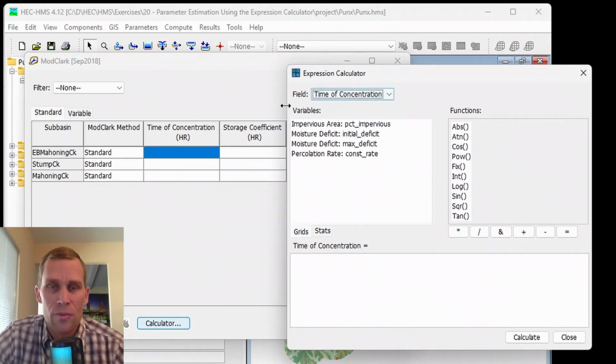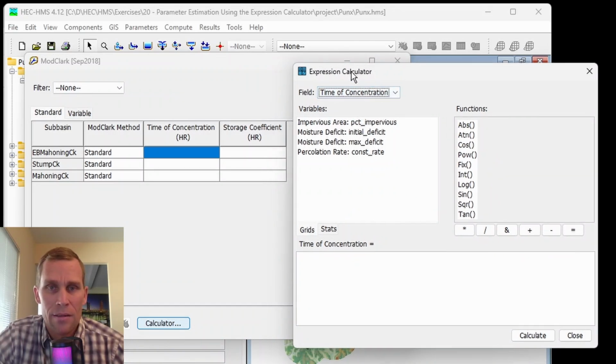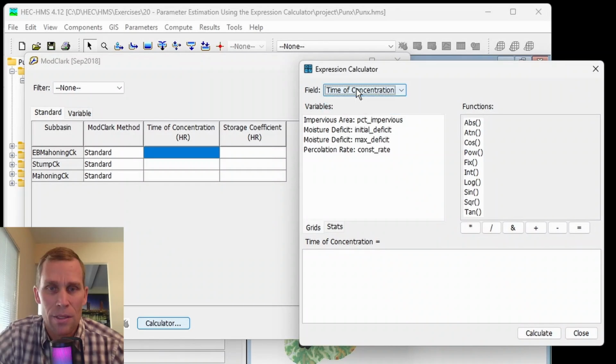In this dialog box, we have the field right here at the top that we want to select. This refers to the two different parameters that we're going to be calculating. So if I select time of concentration up here, I have a time of concentration labeled down here just above the calculator expression window. And then if I switch it to storage coefficient, then we're calculating the storage coefficient. Once I have an expression in this text area right here and I click calculate, then it would populate that expression or that column in this table for each subbasin.